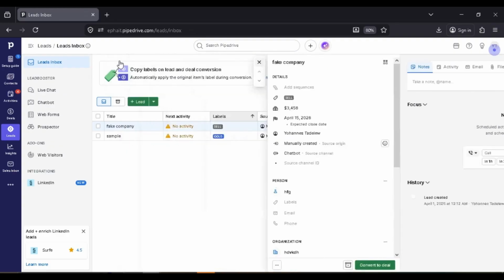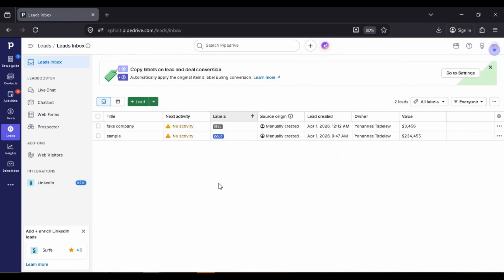That's it. Now you know how to use lead labels in Pipedrive easily.